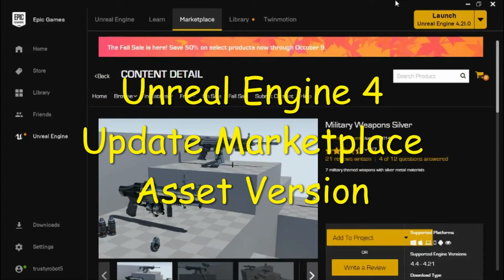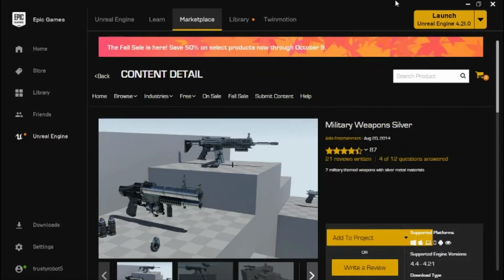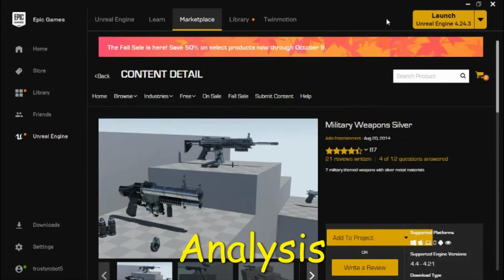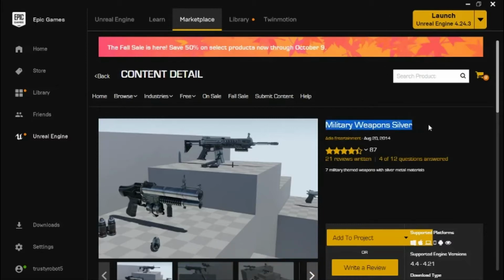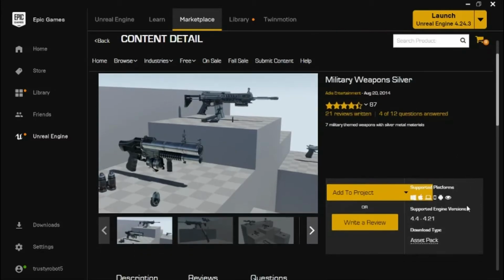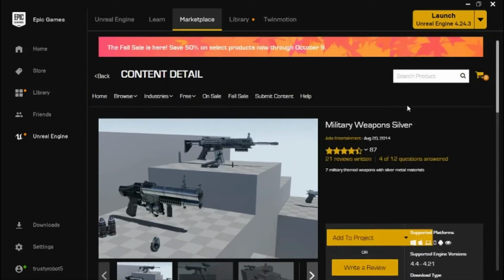Hello, in this video I'm going to show how to update the version of an asset pack in the marketplace. For this demo I'm going to use the military weapons silver asset pack, and you can see that the supported versions are 4.4 to 4.21, and I'm going to convert it to 4.0 to 4.3.